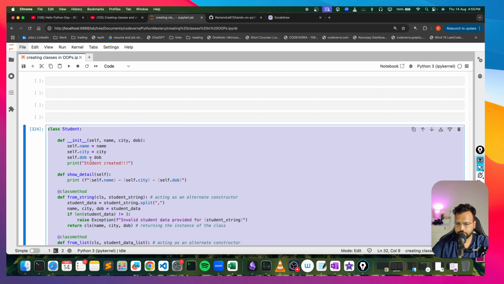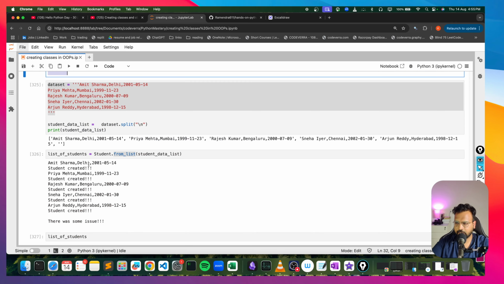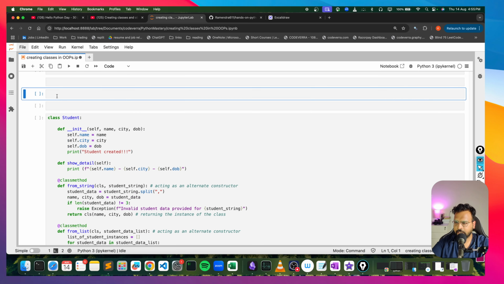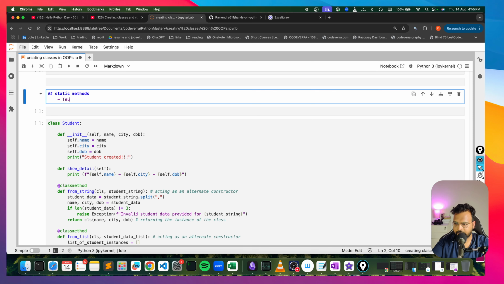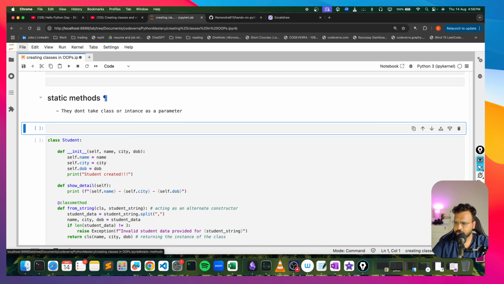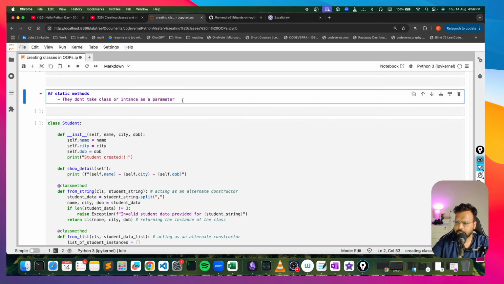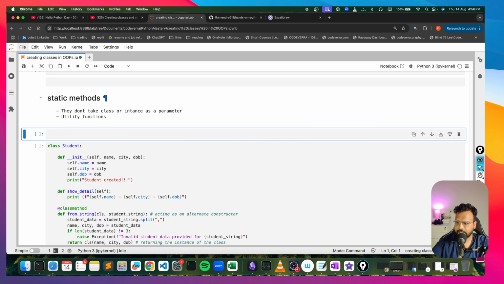So I'm going to show this to you using an example. I'll take the same student class and I'll come here and let me write here: static methods. Static methods don't take class or instance as a parameter. That's all. So they are like utility functions. I'll give you an example.